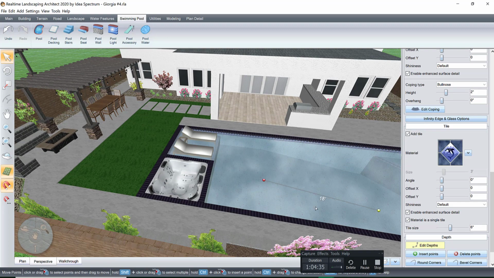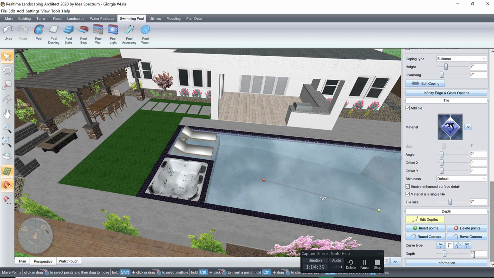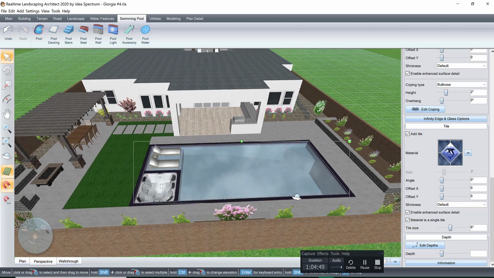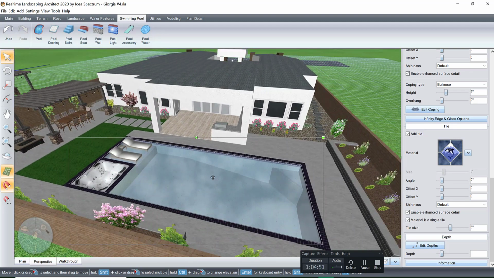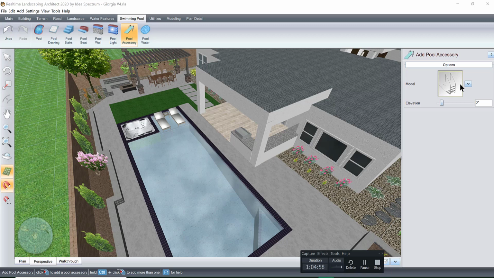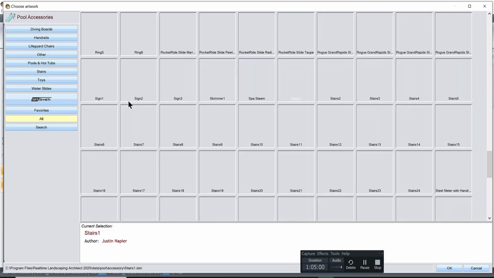Actually, I'm going to edit this depth. So this one looks like it's 3 feet. Let's make it. Oh no, I guess 3 feet's good. We'll leave it at 3. For kicks, I'm going to throw in a beach ball.